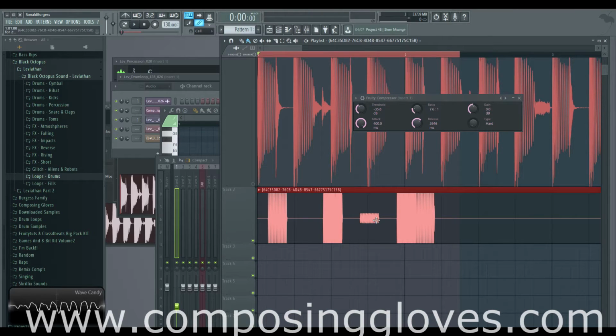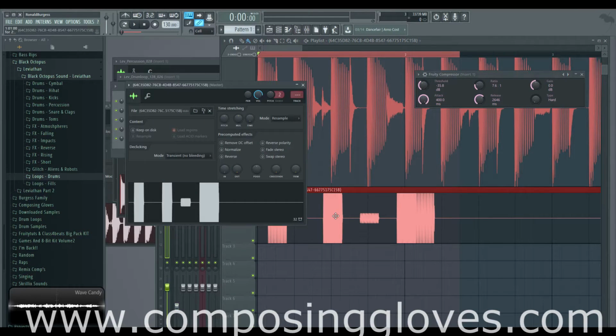What we're going to do is compress this. I've got a Fruity Compressor out, and I'm going to use Maximus for a few visuals just to show you. But first, we're going to compress this manually.